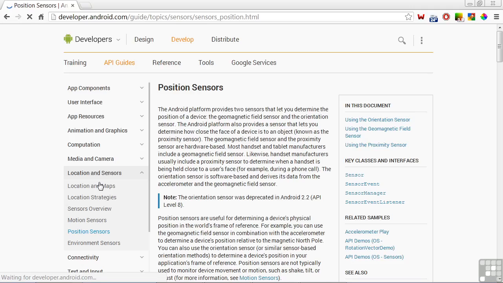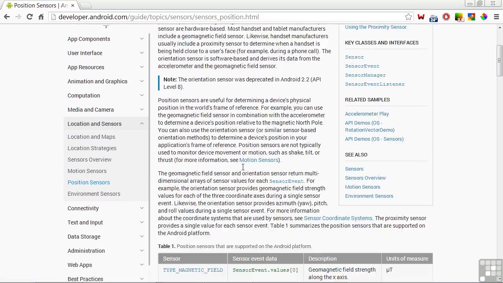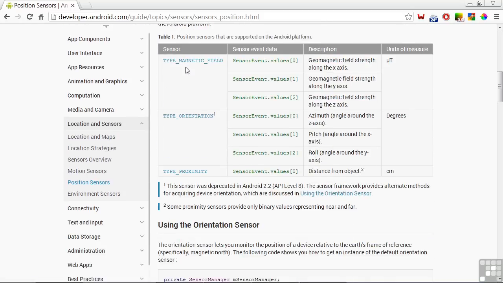The position sensors include magnetic field, which senses geomagnetic field strength along the three axes, and orientation, which senses positioning relative to the three axes. Then this was deprecated in Android 2.2. New implementations use the device's magnetic field and accelerometer sensors in combination to provide orientation data. And finally, proximity senses distance from an object.